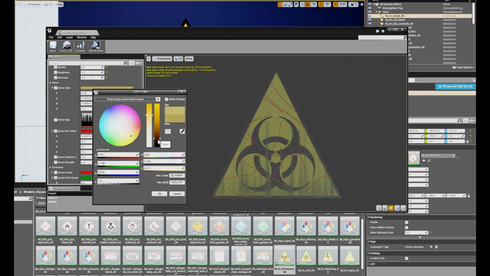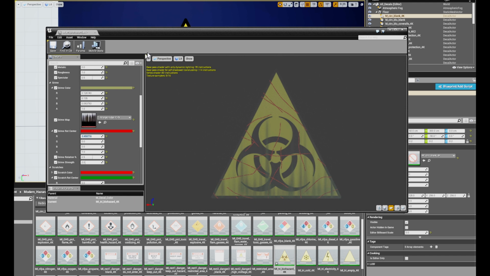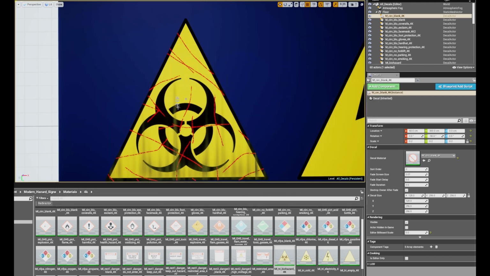You can make the grime a little darker if you want. Make it a little nastier, add a little green to it. That's all well and good. Let's save that. Let's take a look, and you can see how it affects the decal.